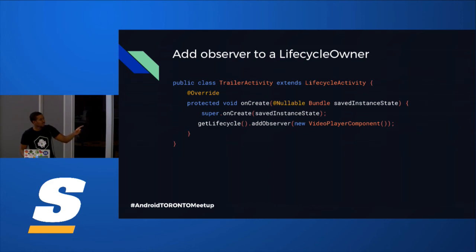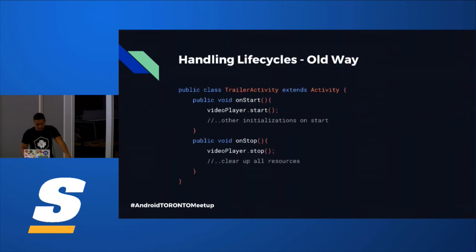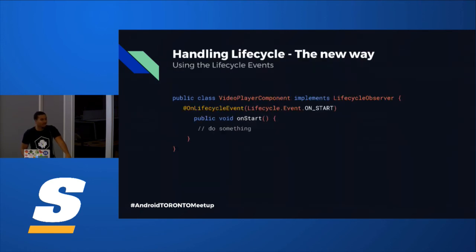So the moment that the trailer activity calls the OnCreate event, depending on the way you want to hook up to this event, if you're using this annotation, it means by the time that activity reaches onStart and calls the onStart event, this method is going to be triggered. It's pretty much the same way that would happen in that specific line. So you have all the code for your video related stuff in one place, and your activity only has to know about observing these different components.